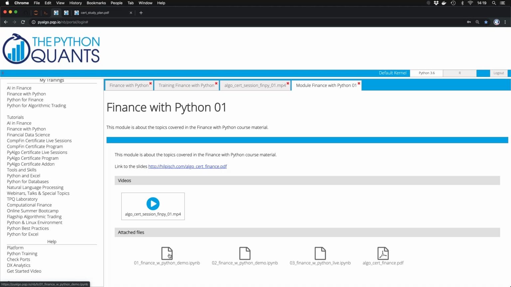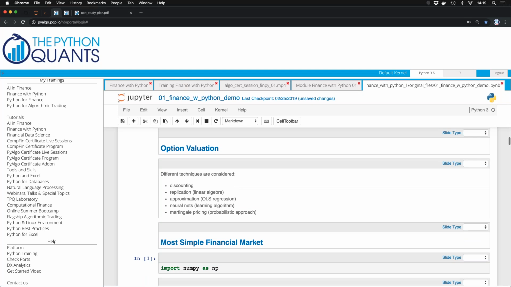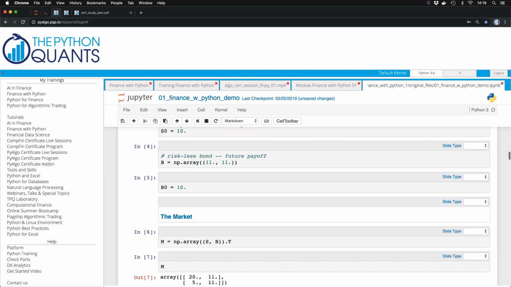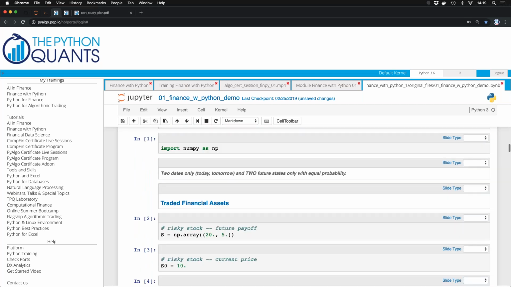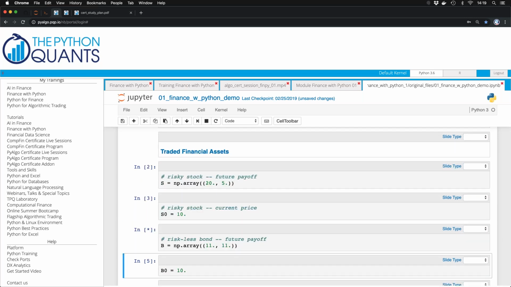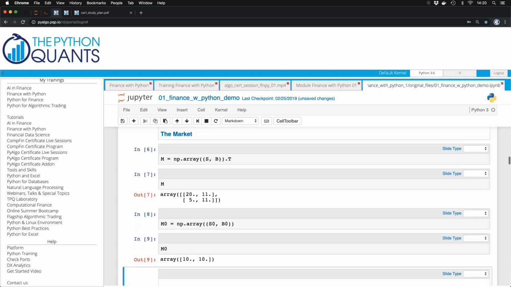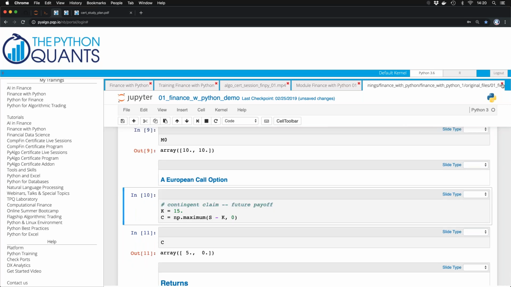So when I double click on this particular Jupyter Notebook, the Jupyter Notebook opens, and you now have access to the code that accompanies the Finance with Python 01 module, and I can go here and execute this code step by step. This is already executed. Usually, depending on the Jupyter Notebook, I post Jupyter Notebooks either in executed or in non-executed state. This depends a little bit on the content. But I can go through the Jupyter Notebook and execute it.